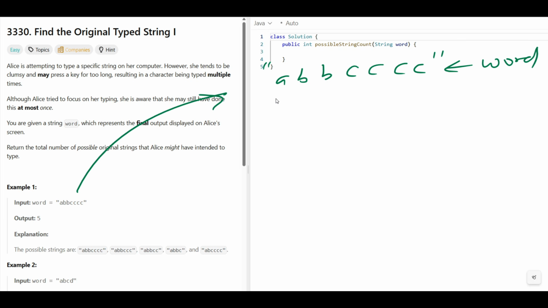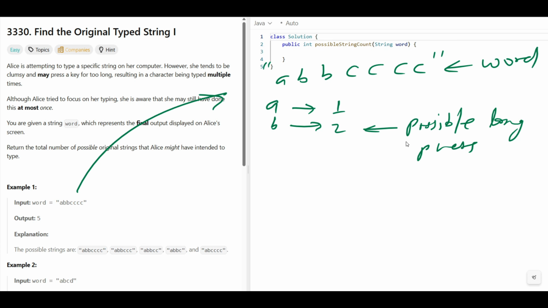Let's suppose the very first character is A, that appears only one time, correct? Then B is coming 2 times, right? So there is a possibility that a long press is there. Let's understand C. C is coming how many times? 4 times, right? So there is also a possibility that there is a long press.